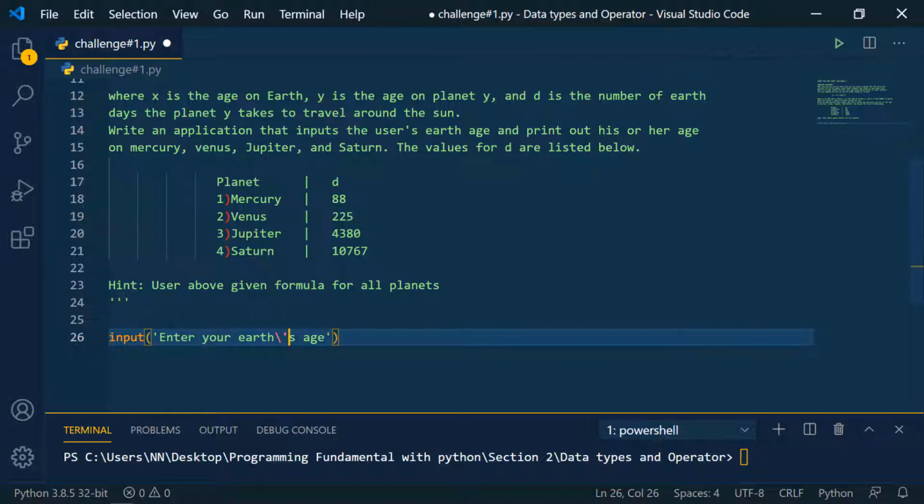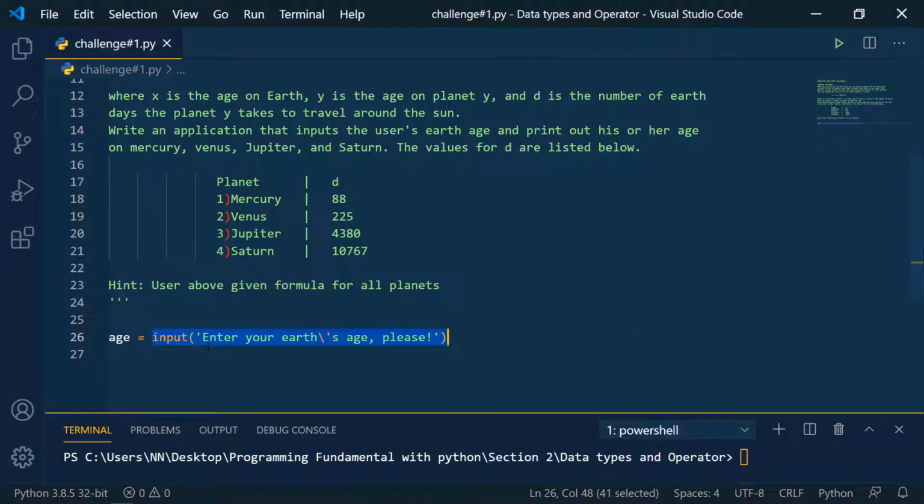It won't work like that because we need to use this apostrophe over here. So: enter your Earth's age. Please. Now the result should be stored in a variable called age. So we get the input from the user, and it will be stored in the variable age.